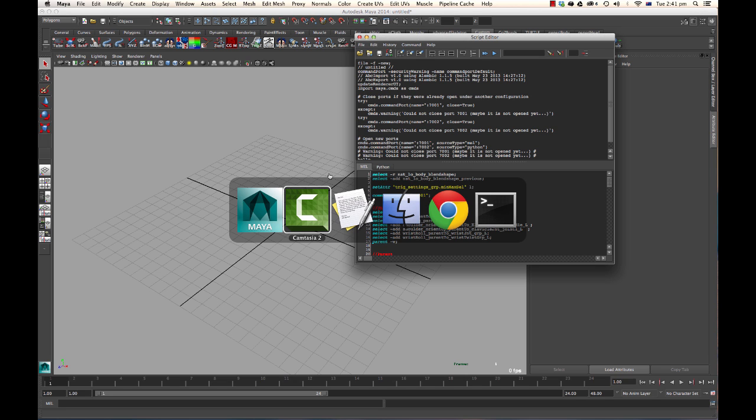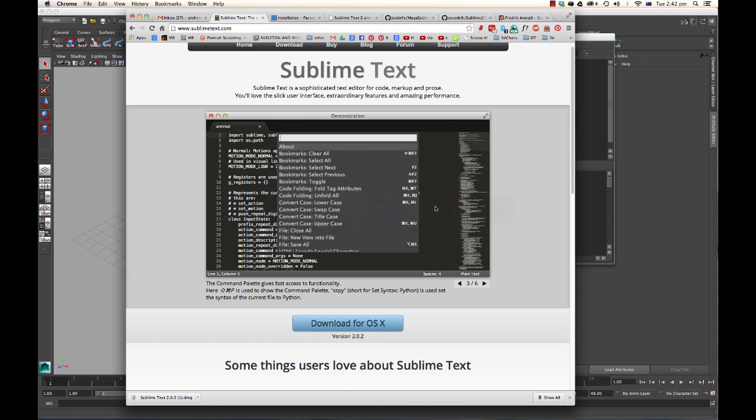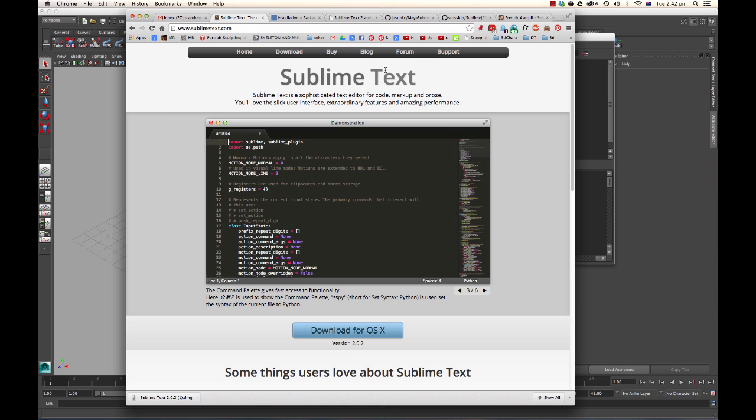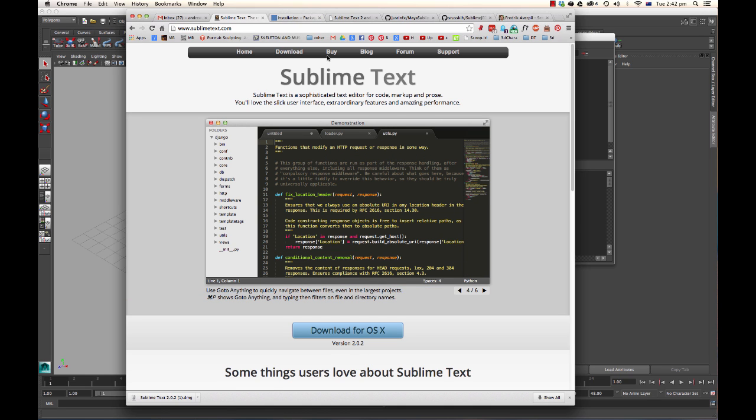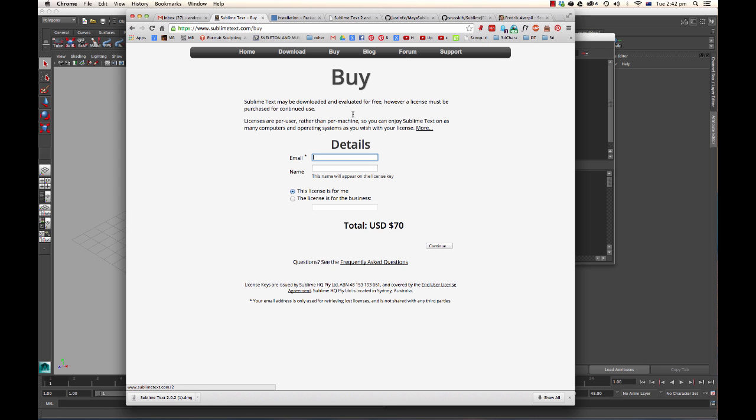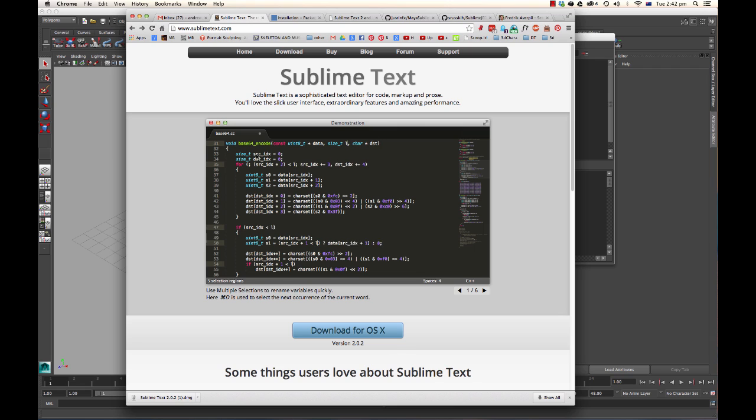So first of all, we need to install Sublime. Sublime is a really good text editor. It does cost some money, but you can install it for free and use it in an extended trial period for as long as you want. But it does cost $70 if you want to use it properly. So there it is, but it's what everyone recommends, so I highly recommend doing this as well.